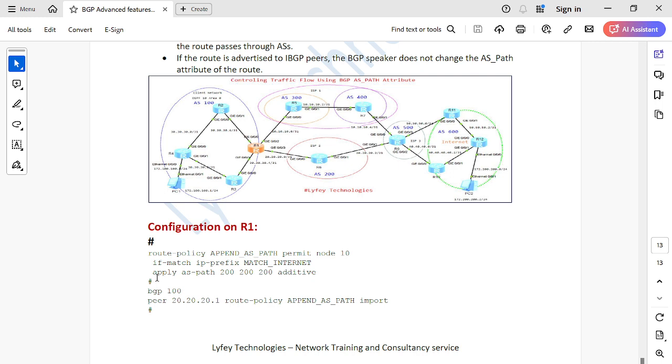And remember that it's very easy. You just need to create a route policy, and then you use the route policy in the import direction. Remember, we are only doing this in our client network that we have control over.